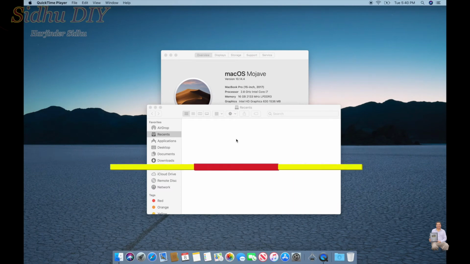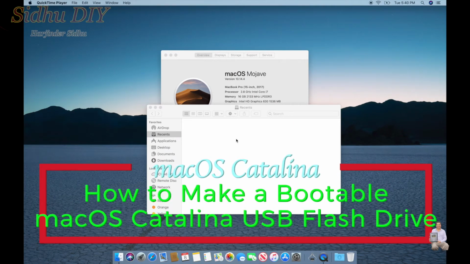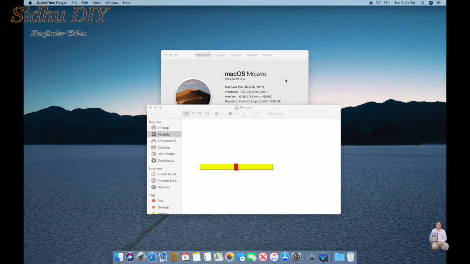Today, I'm going to share with you macOS Catalina, how we can make a USB bootable drive. So let's get started.